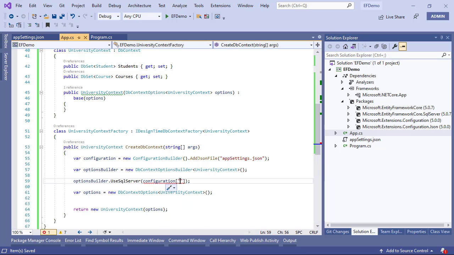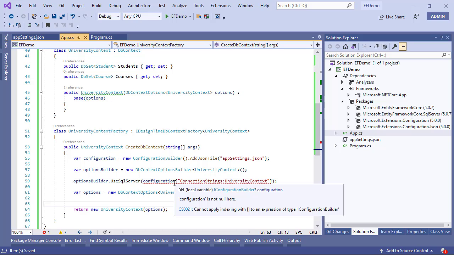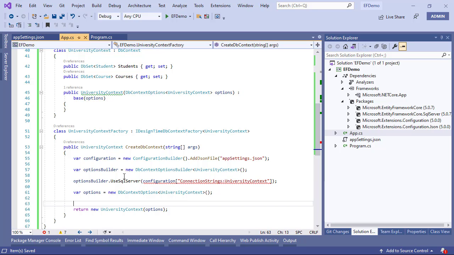I'm going to say connection strings colon university context. What is the error message? Cannot apply indexing to an expression of type IConfigurationBuilder. Alright, because I did not call one function, it's called build. So it reads this JSON file, and then through build it becomes the IConfiguration object. If we go to this definition, you're going to see that it has an index operator. This index operator is going to link to that JSON setting.